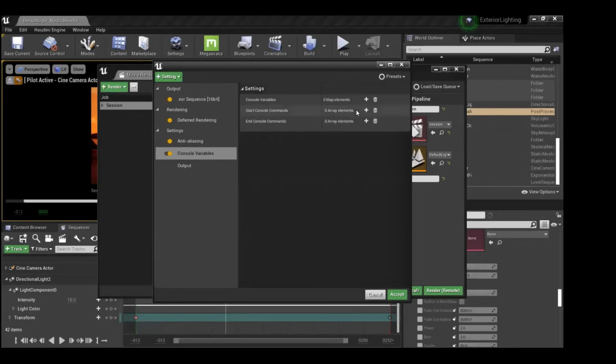So basically, start console command. Okay, console variables, just click it, just write r.ForceLOD. You don't need to type 0 or 1 here, you need to type it here. So I type 0. So 0 would be a force LOD quality, right? So you can do these things here. So I do things also.